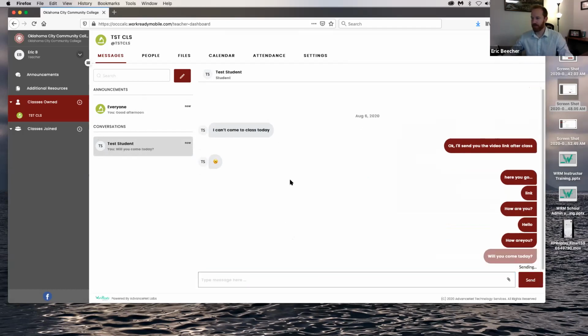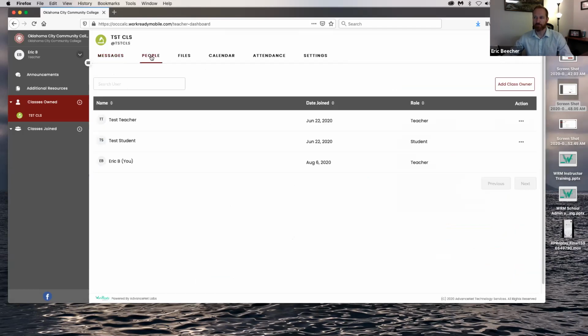And this is going to be an ongoing conversation. And I'll show you once we go over to the mobile app, the mobile side, that that student is getting notifications from these texts as you're sending them. So let's jump over now to people.